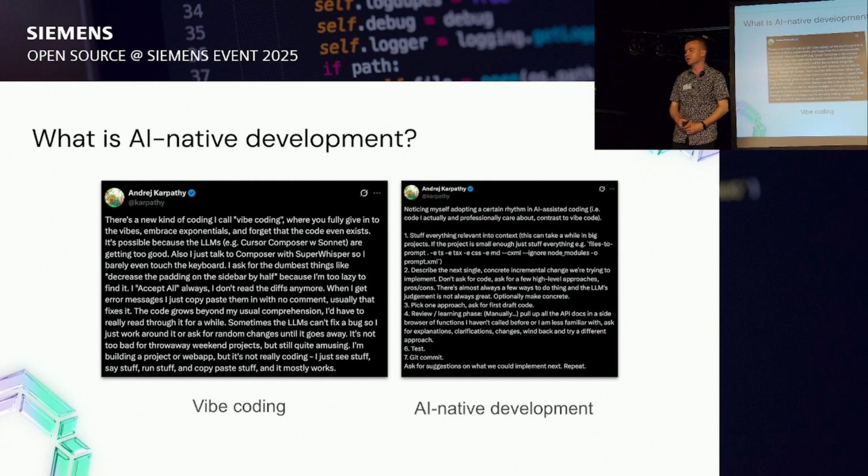He gives the example that he tries to stuff everything relevant into the context window as much as possible. He describes the next single incremental change that he wants, and he doesn't go right into implementation. Instead, with that large language model, he has a discussion about different high-level approaches. He then goes potentially even further, making it concrete, and picks one, has it draft the code for it, reviews it manually, and with the time he saves, he uses that as the opportunity to go look at the API docs and really understand and make sure every single part of the code that he will be responsible for shipping is something that he understands and is giving a thumbs up to. Then he does a little bit of testing and Git commits it.